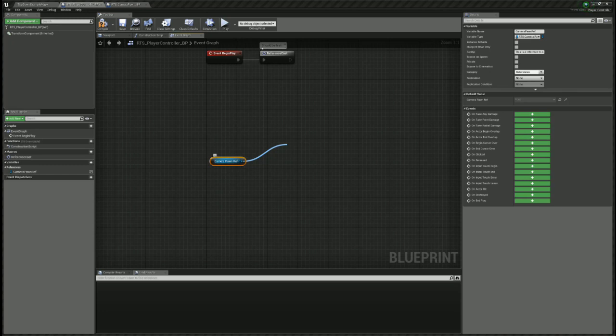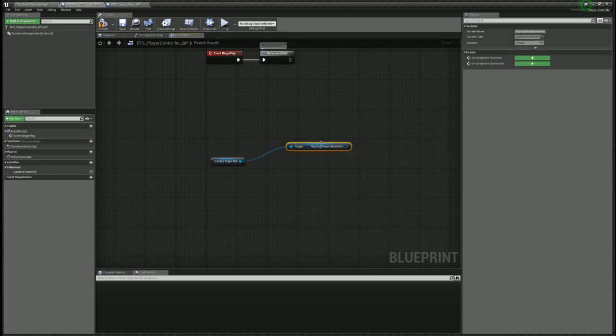So pulling off the camera pawn reference, I typed in float. And it's going to highlight a whole bunch of things, but it's probably going to try to auto-select get floating pawn movement. If that doesn't show up after float, just keep typing, floating, pawn, and movement, and eventually you'll have get and set. So we want get.